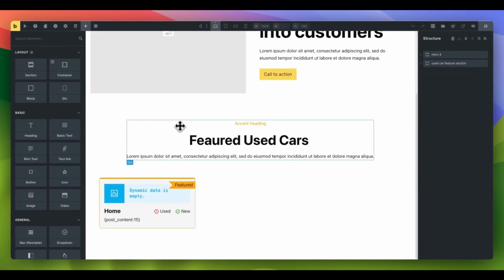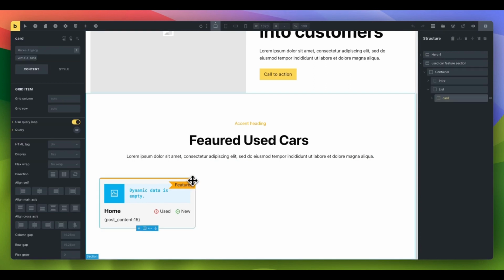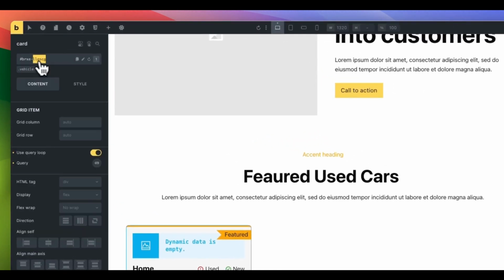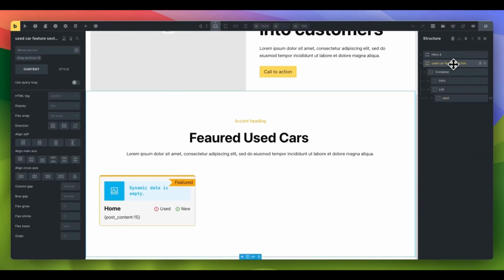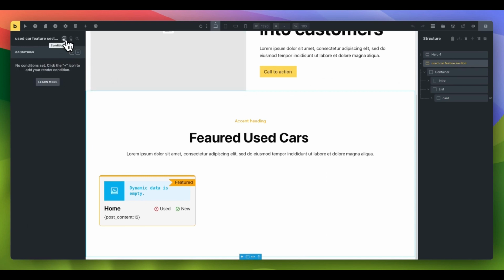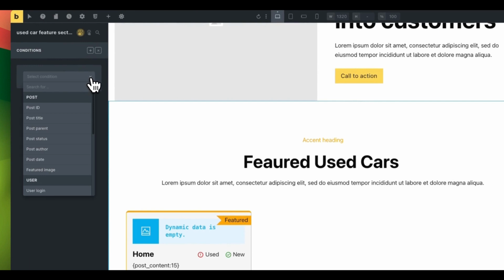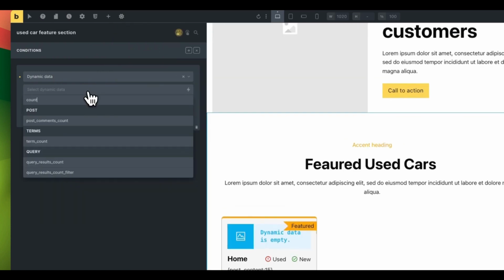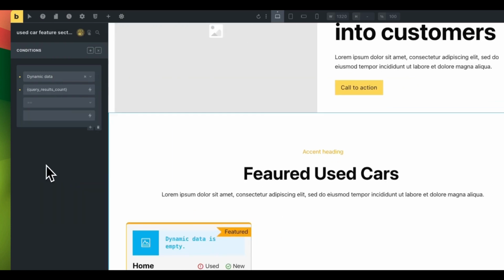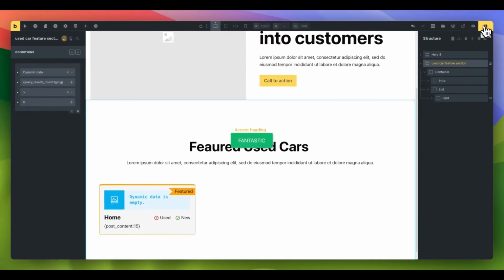To properly configure our condition, it is crucial to retrieve the element ID of the query element first. Go to the query element and copy the last 6 characters of its ID. Then select the section that needs to be hidden. Then navigate to the condition settings. Choose dynamic data and search for the query result count, followed by a colon, and paste the last 6 digits of the element ID we previously obtained. Set the operation to greater than and input 0 as the value. Save it and preview the changes.